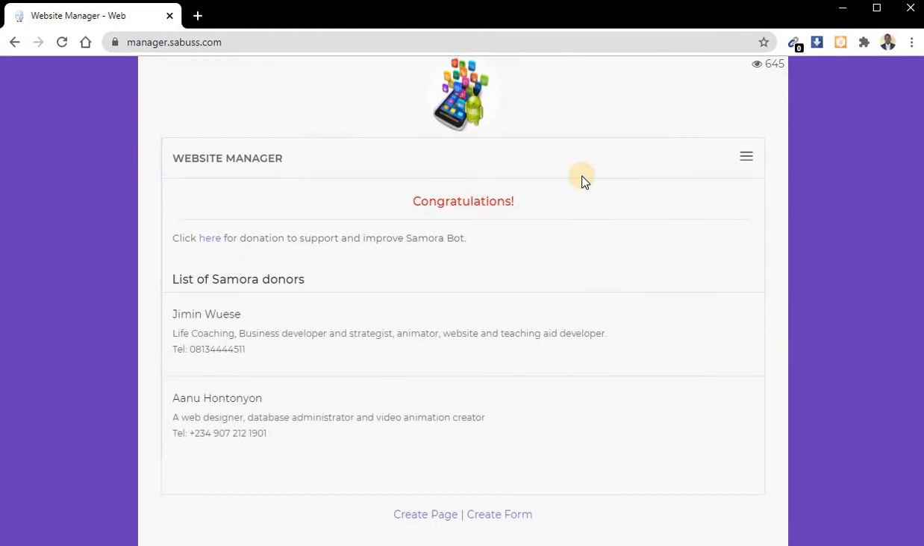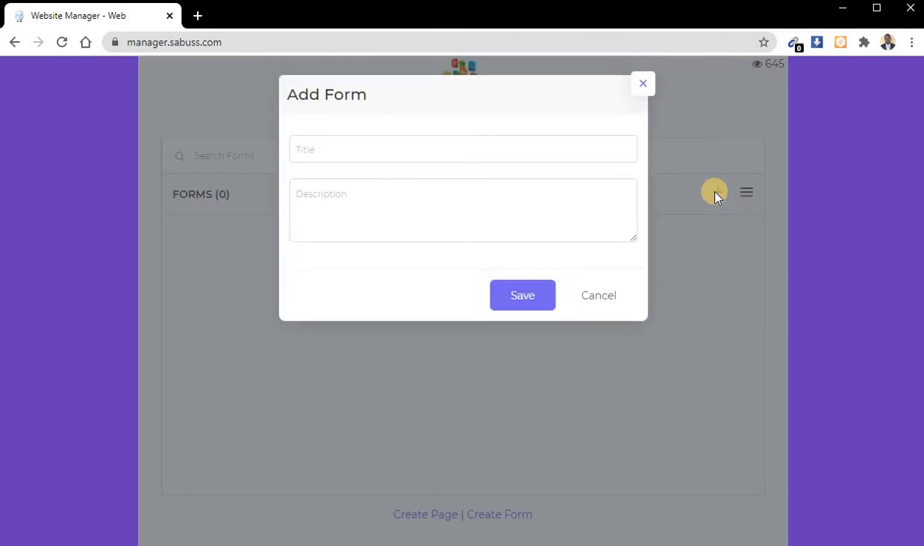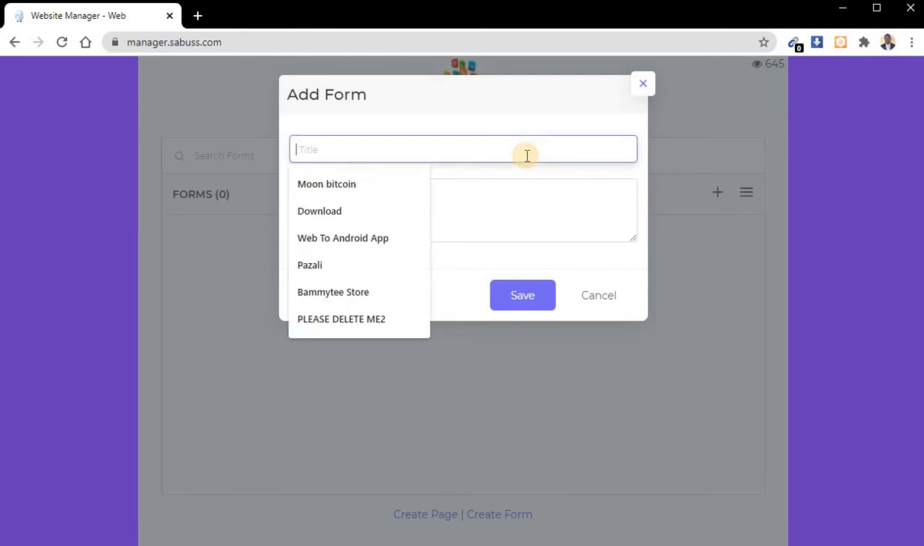I can create form using Samora bot. You can see here we have create page and we have create form. So we click on this place to create form. I don't have any form before, so I click on this. Now the question is, what is the name of the form you want to create? Let me just call it student registration.